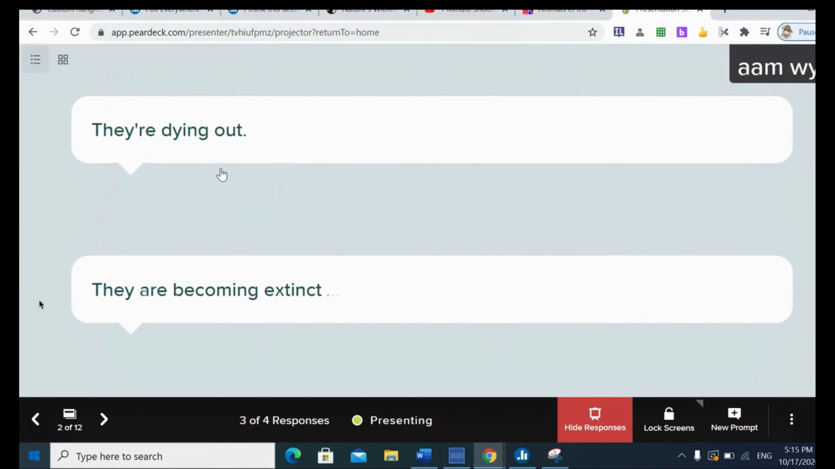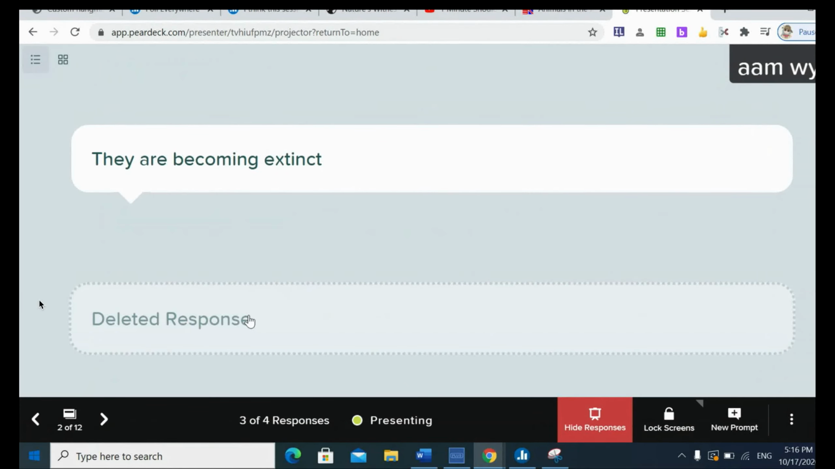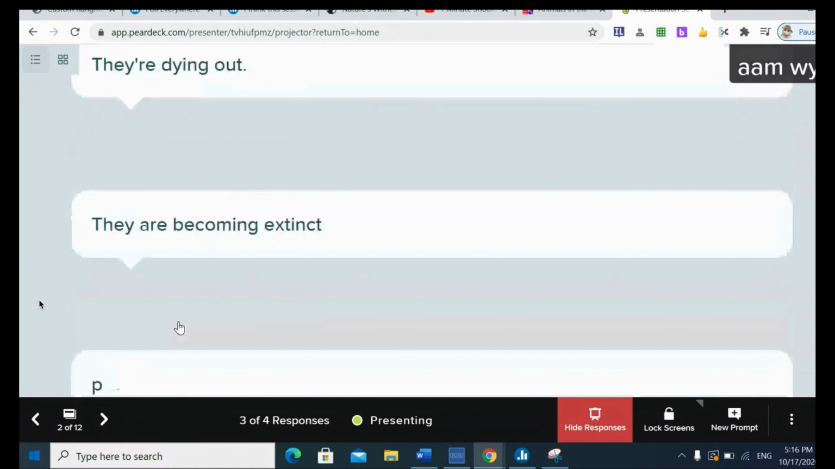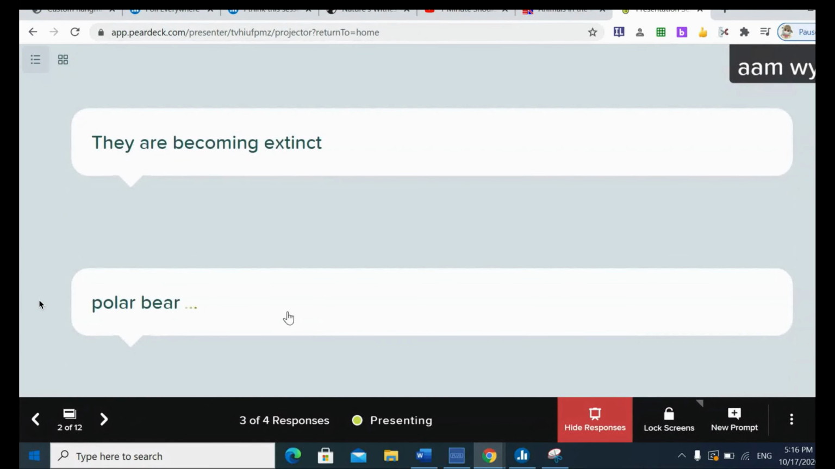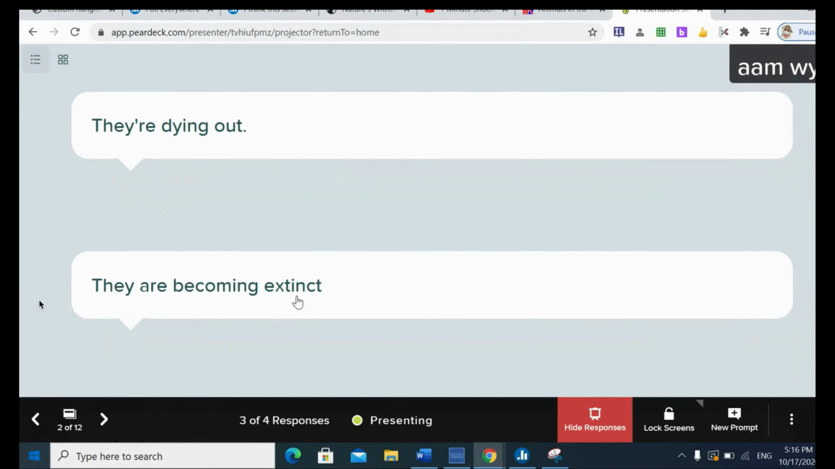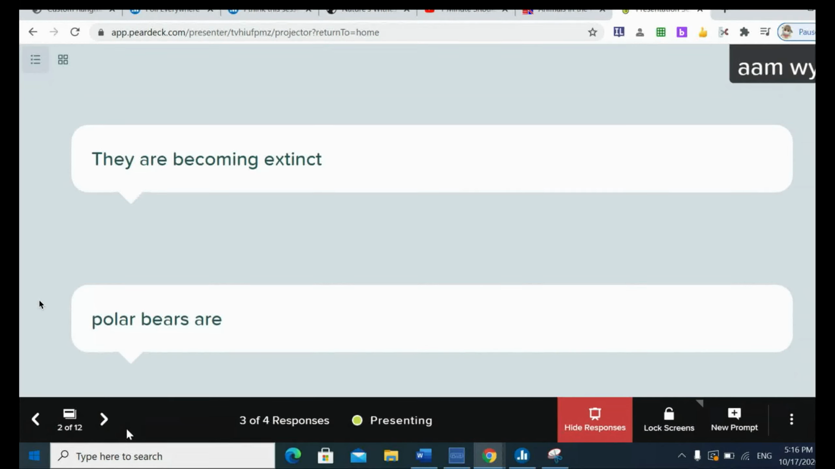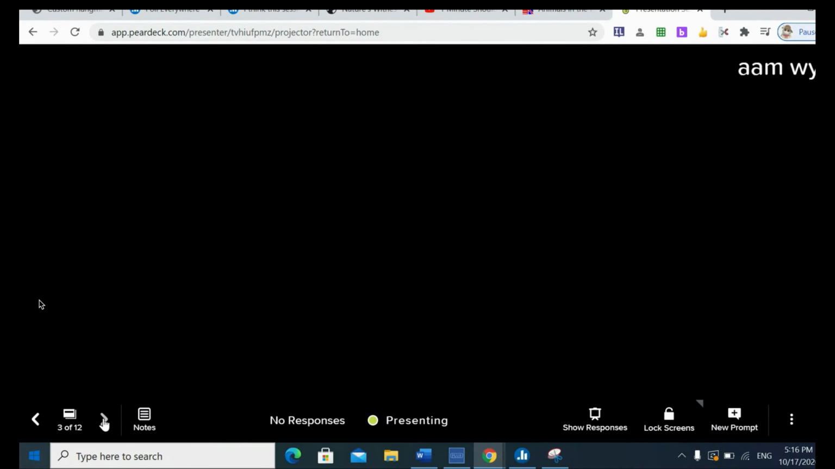And here are my students sharing their responses. There we go. This response has been deleted. And now the student is typing again. Okay, so you can see them typing or you can give students some time to type. I'm going to move on to slide number 3.